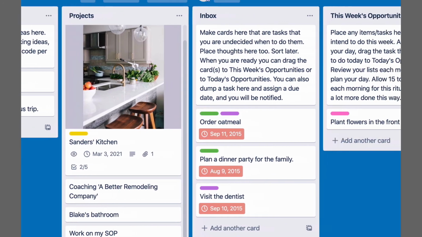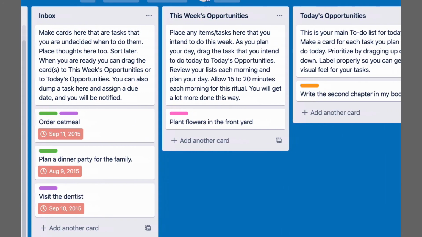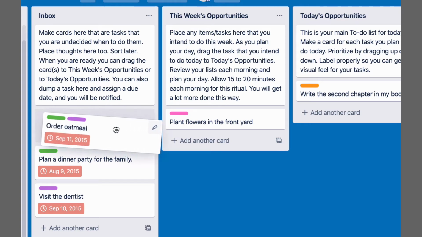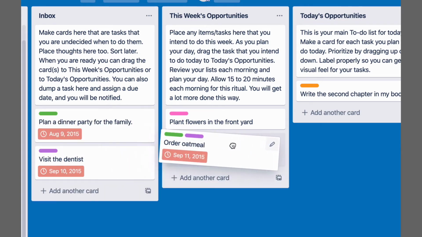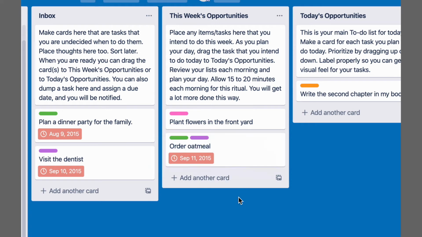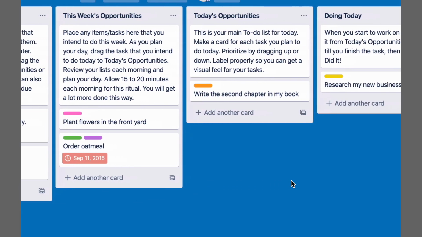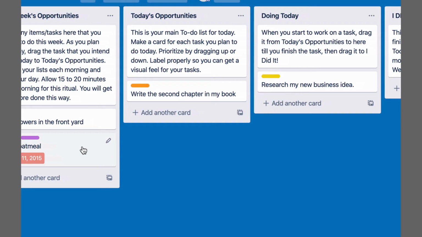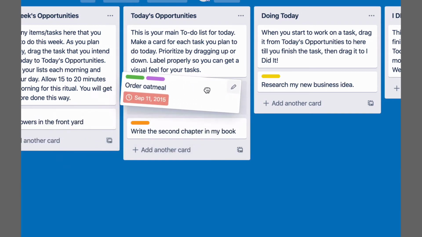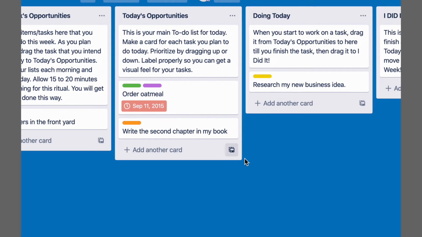The next one is inbox. That's where we put things we're going to probably do this month or so in the near future. And then we move from there to this week's opportunities. Say we have order oatmeal. It's in the inbox. We just pick that up, see how it tilts, and we put that over here. This week's opportunities. We're going to do that later. And then if we want to work on it probably today, we'll move that over here to order oatmeal.